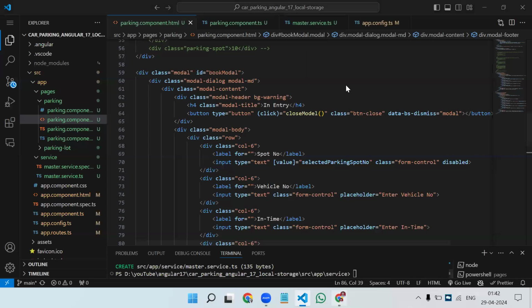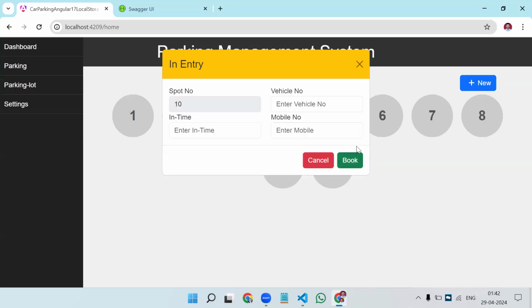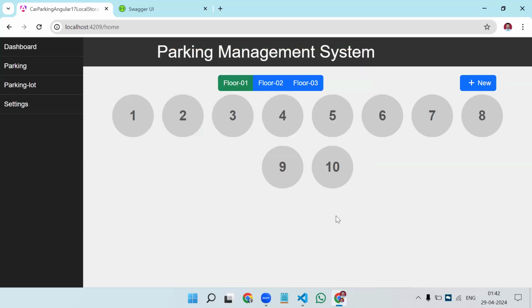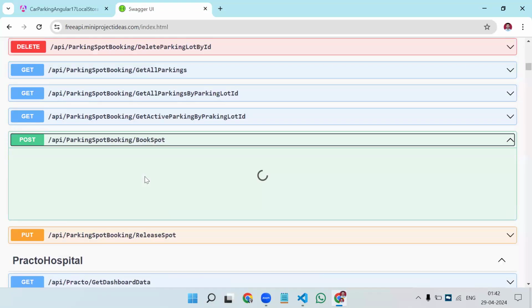Let's test it again. So see, now we are able to cancel it. Wherever I'm clicking, that parking spot is getting auto selected. Correct. So one thing is done. Now we need to move to the booking part. So let's see the booking API. So that is the book spot API.